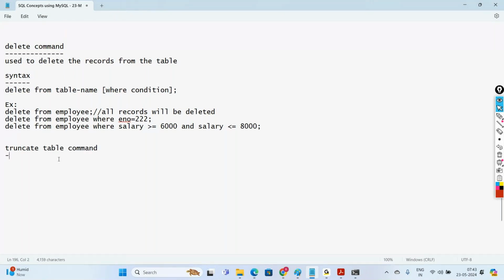Truncate table command. Use it to delete all the records from the table. It's going to delete all the records. For example, you can say truncate table employee. It's going to delete all the records.